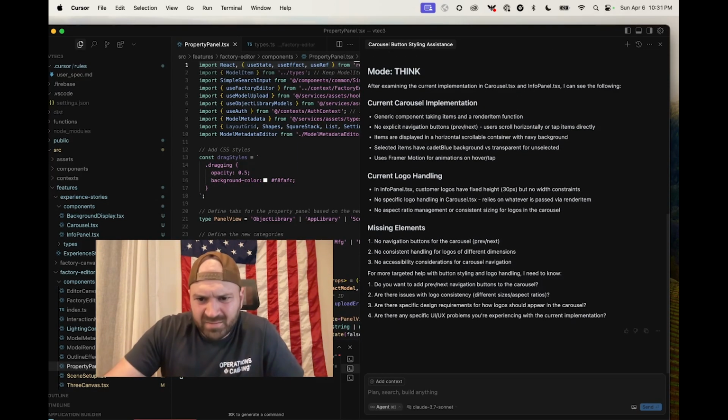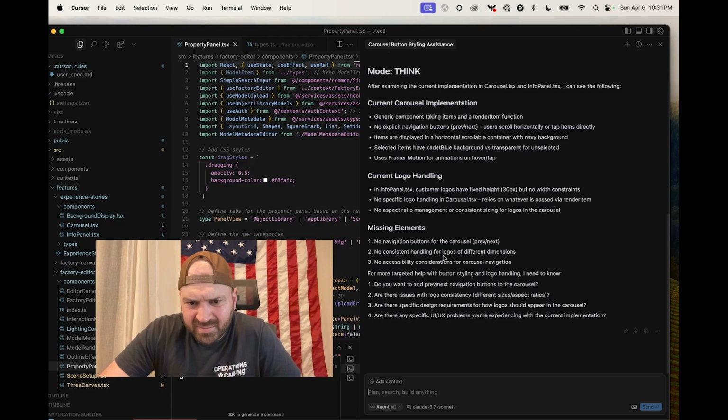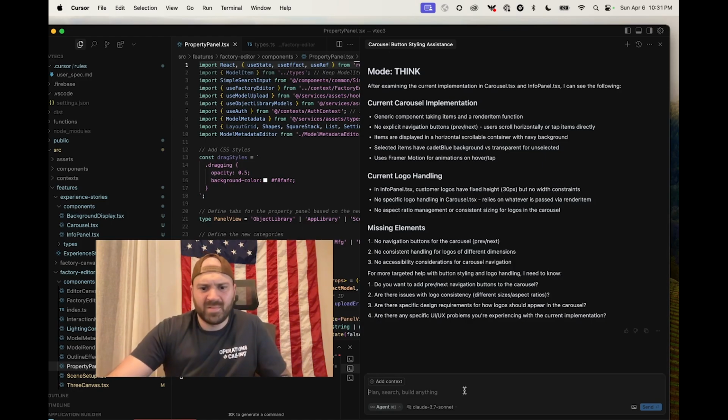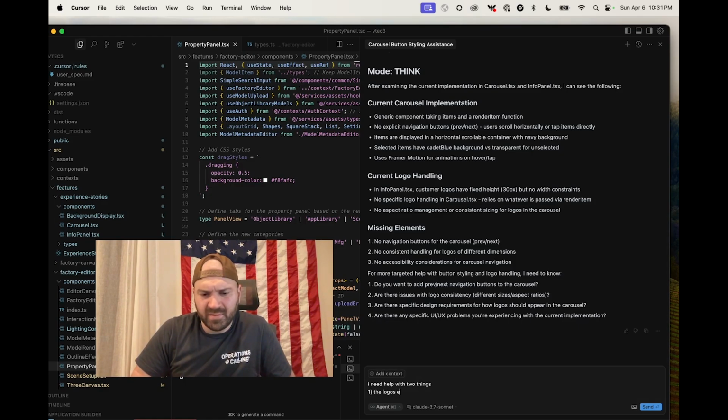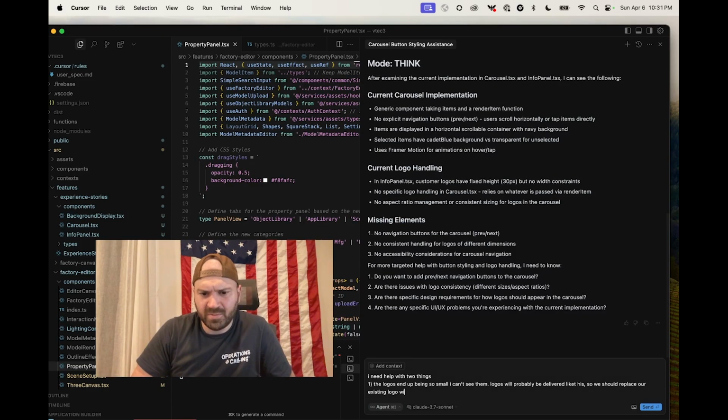No navigation, previous, next, right? No, right? That's the problem, the different dimensions. Okay. I need help with two things. One, the logos end up being so small I can't see them. Logos will probably be delivered like this, so we should replace our existing logo with these.